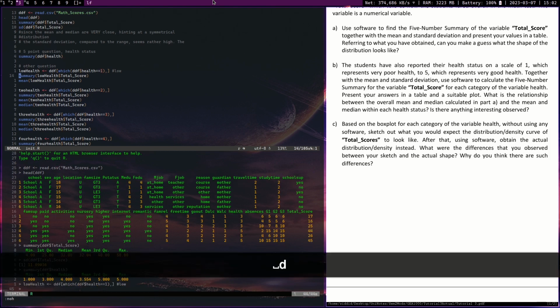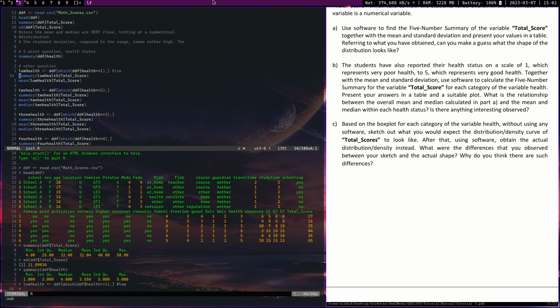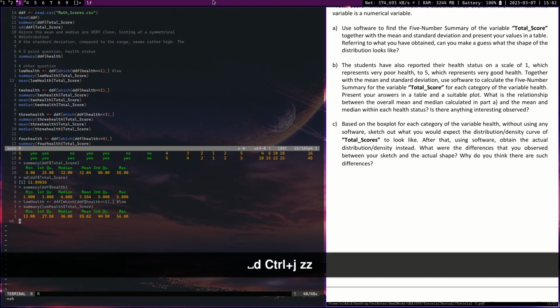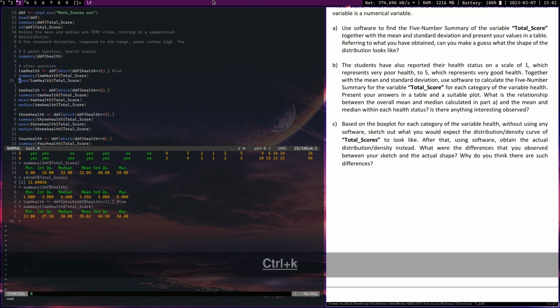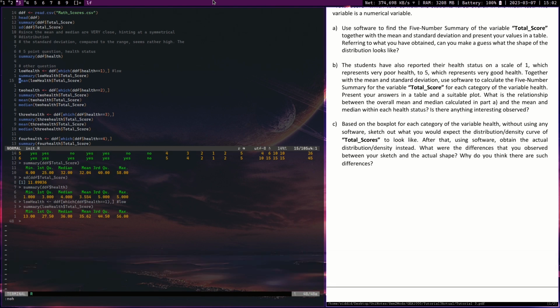So I press leader D to run that. And now I can get the summary statistics for that. I just press leader D and look at that. It's done, right? I have summary statistics for everybody in the low health category.